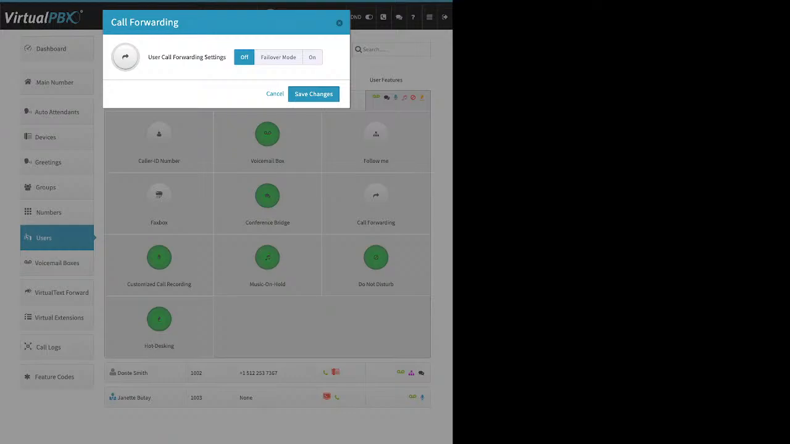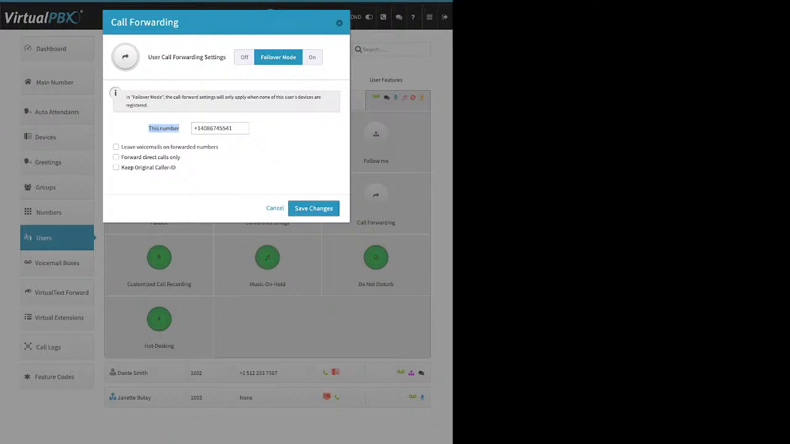This basically comes into play if their VoIP phone should go offline and a call comes to that user at that time. Failover mode will automatically forward the call. Right, so you would click on failover mode. In the number box, you put +1, area code and phone number, no spaces, dashes, or parentheses. And then you would click on save changes. Now if the user's VoIP phone becomes unregistered for whatever reason, a call comes in and goes to the phone number.